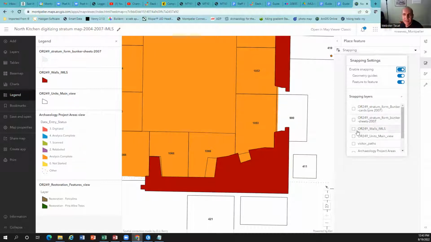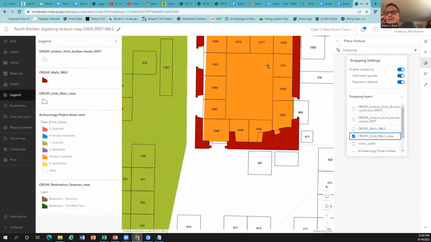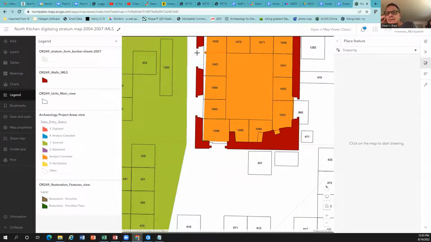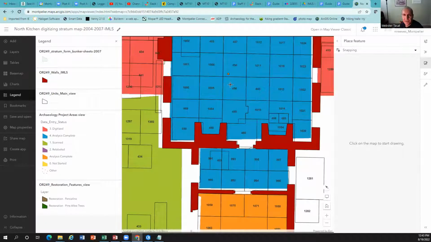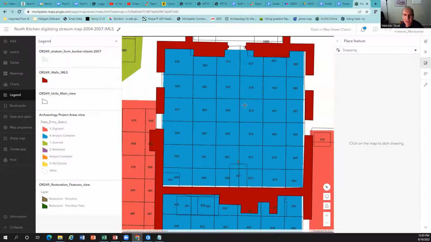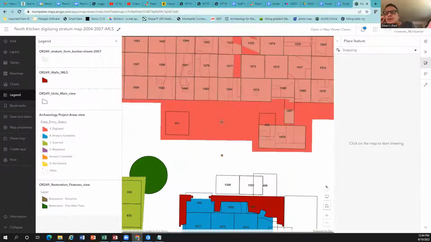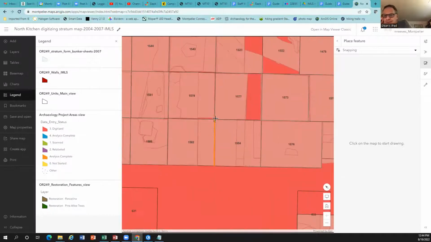Enable snapping, and I'm going to do it to units, main view. I don't have any trouble using the snap. I think it's just a function of the way the layers and the drawing work, and I'm not talking about the orange lines. Those are perfect. I'm talking about these blue lines when you go from non-edit mode into edit mode.